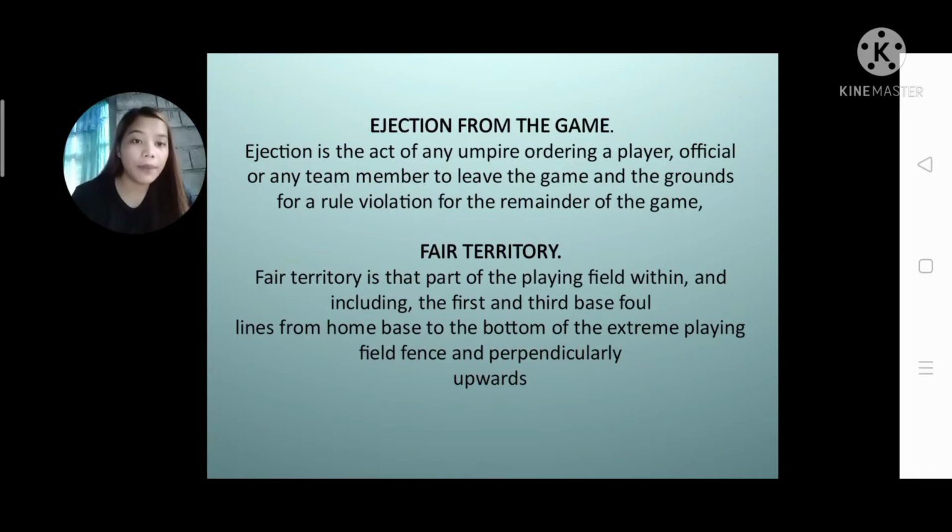Fair territory. Fair territory is the part of the playing field within and including the first and third base foul lines from home base to the bottom of the extreme playing field fence and perpendicularly upward.